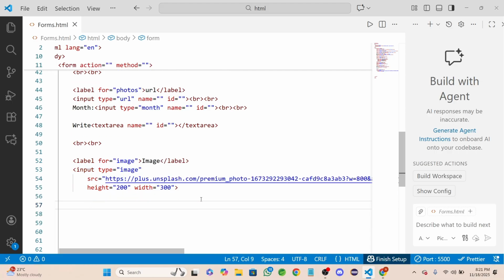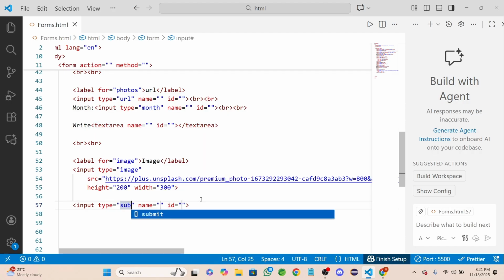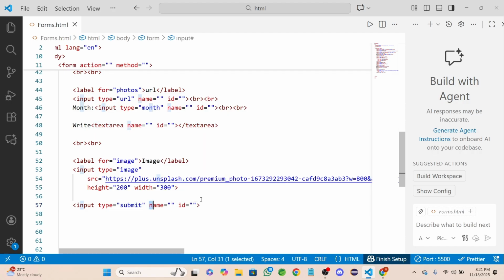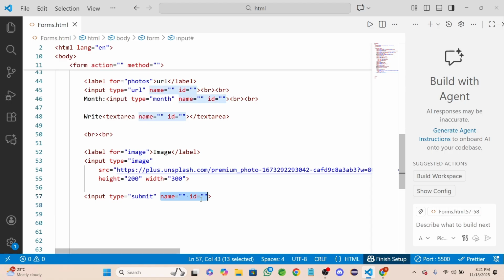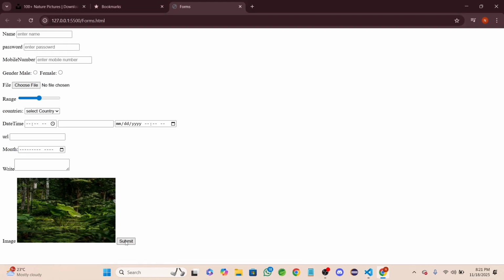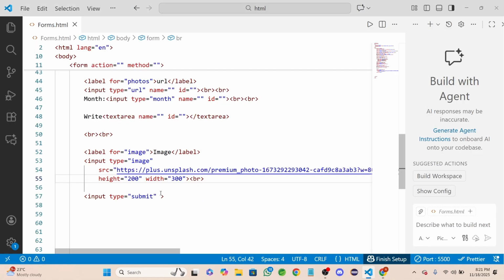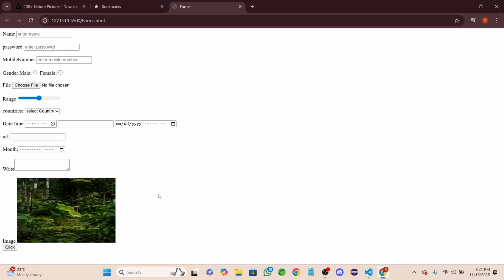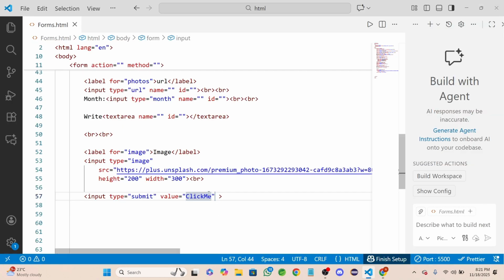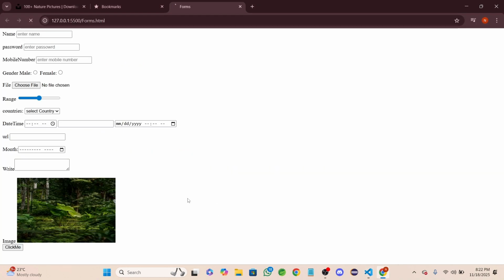Next we have two more types, like input type is equals to submit. I mean you will get the submit button. And you can use value equals to click me. And you will get the button. It will work. After clicking on that, it will reload the same page.